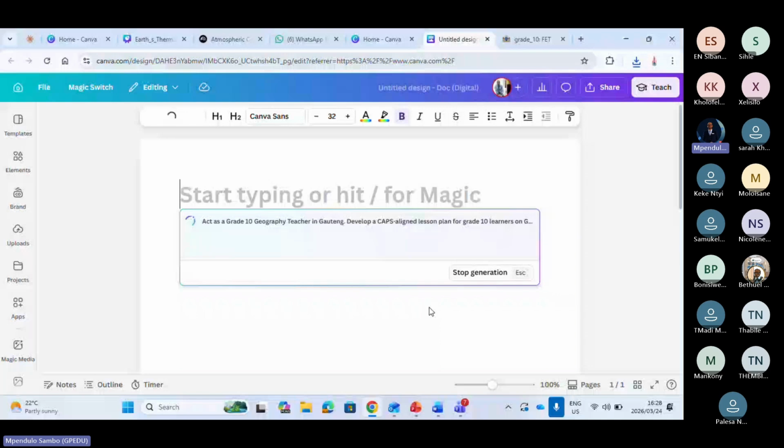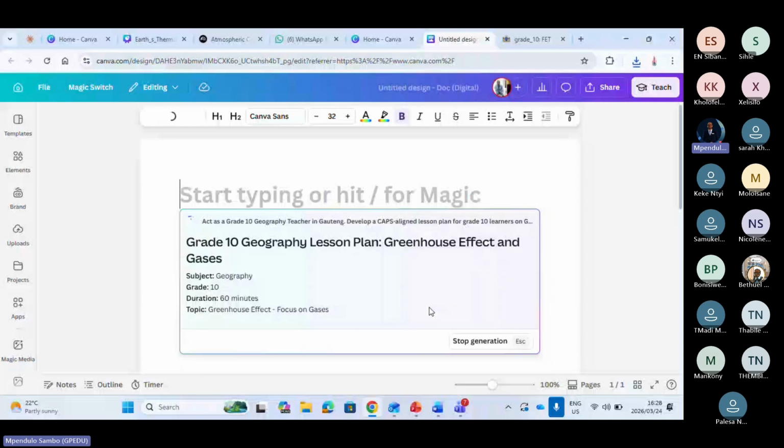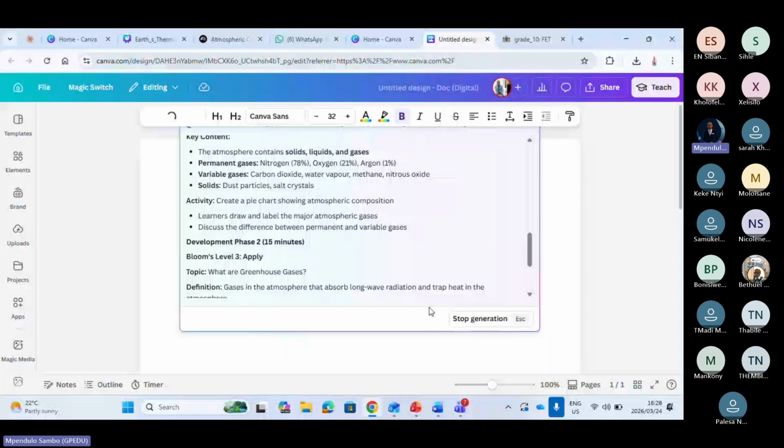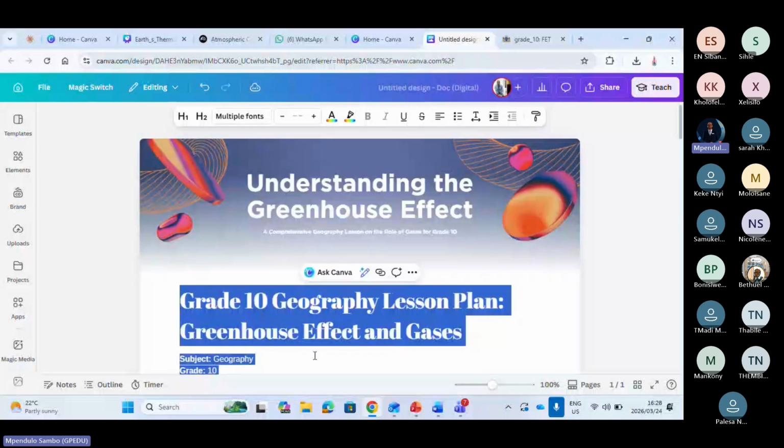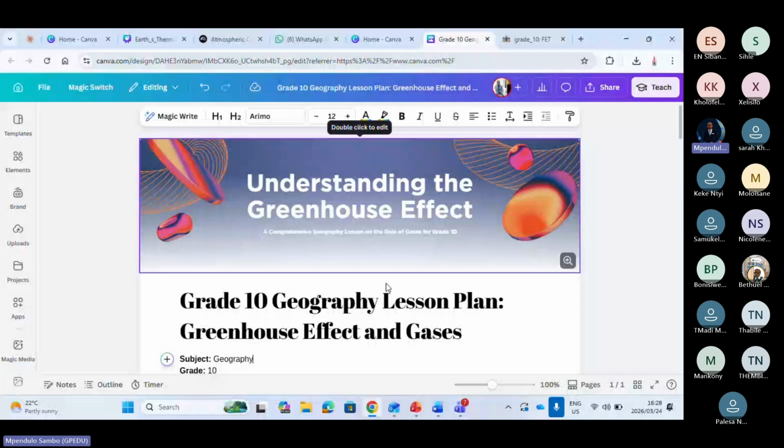Okay, so there it comes. Colleagues, that is our lesson. Here at the bottom, there is Insert. You click on Insert, and now we have the lesson here. Understanding the greenhouse effect, Grade 10. It says how many mini subjects and so forth, and the learning objectives.